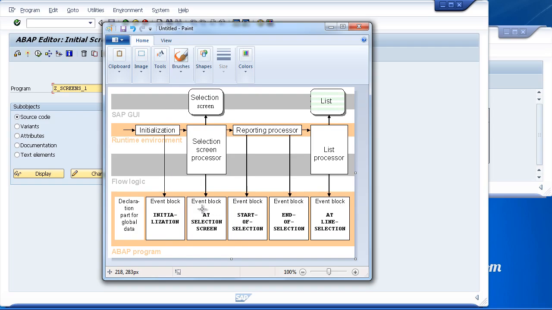Once the user has no errors, or at least your code hasn't captured any errors, then the runtime environment passes control to the START-OF-SELECTION event block. This event block can hold your code that you create for setting up the values of internal tables, internal fields, used within your program, and maybe writing out header information on a report.